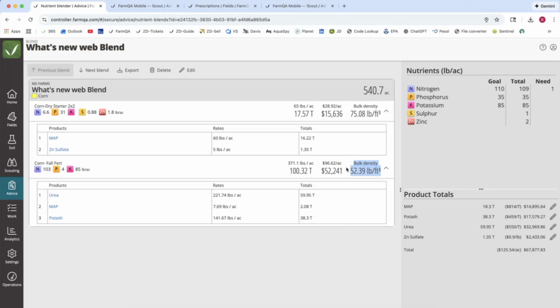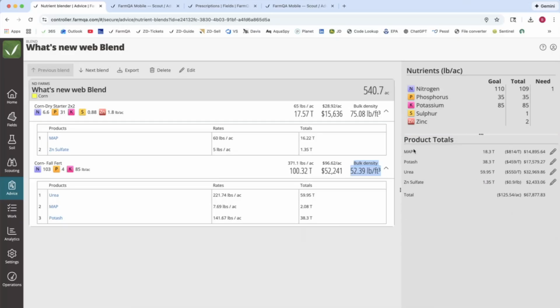If you have pricing set, we're also going to calculate that. As I expand out, you can see we also show you the components and the totals that go into the blend as far as urea, MAP, potash. Product totals, we're showing you your MAP, potash, urea. And this would be, again, in this case, I've got MAP in the spring and the fall, so that total is the sum of both those. And then the cost here as well, coming up to a total cost of $67,125, or $125 an acre, for your fertility blends across those fields.